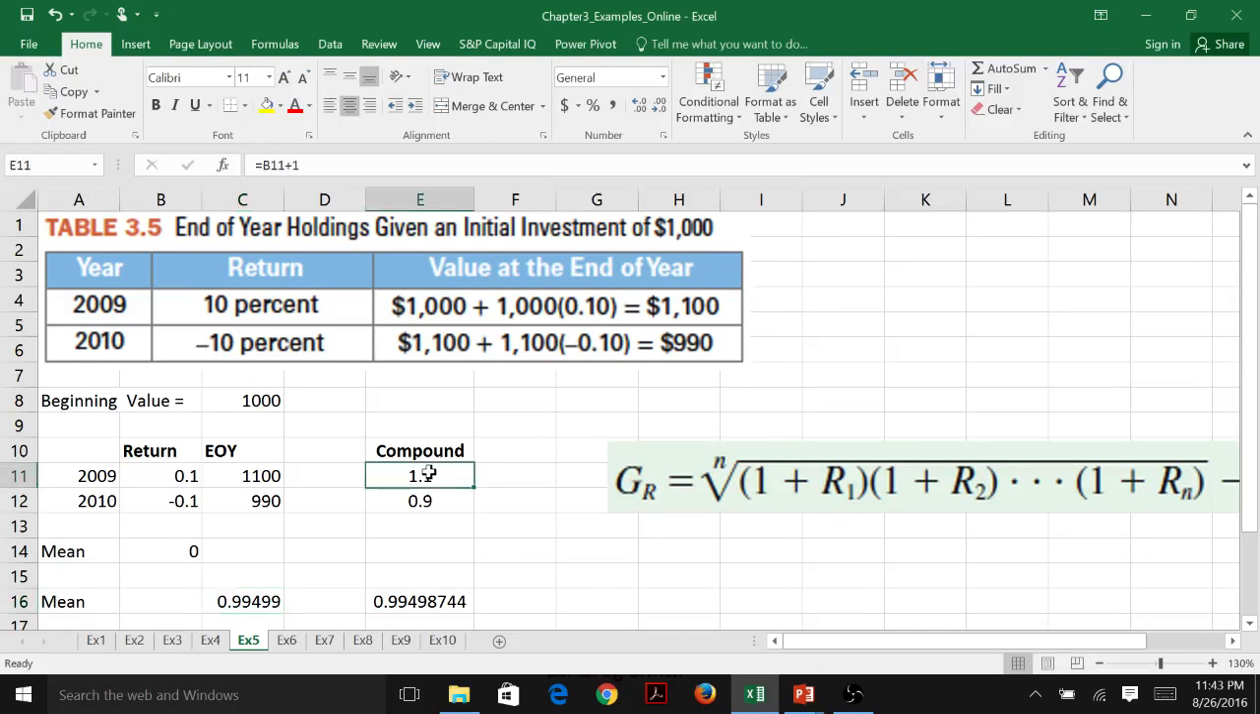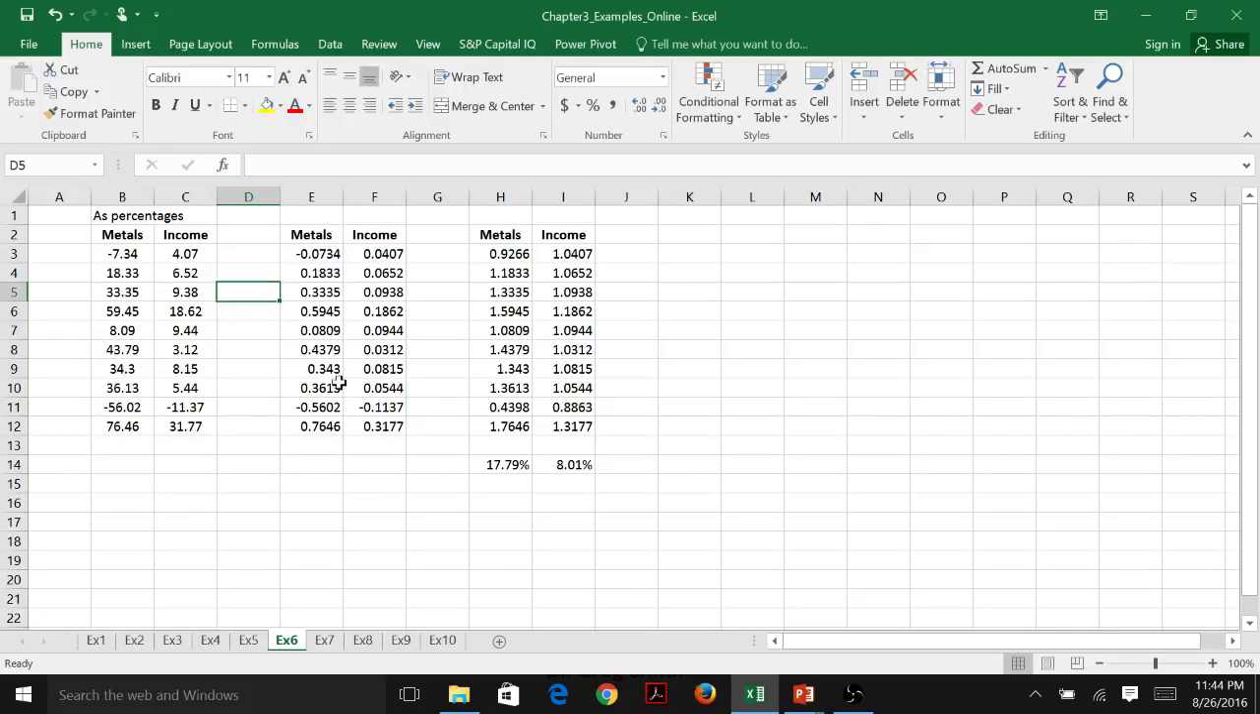Another way to do it is simply to take a look at the compound for each. So that's a 10% return, 1 plus that. 1 plus negative 1 is 0.9. And if I just simply take the square root of their product, I would get the same thing. Mathematically, it has to be the same.